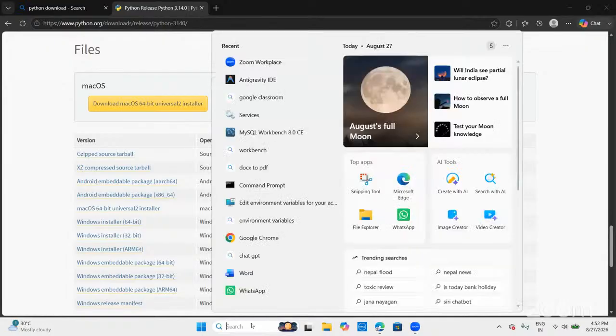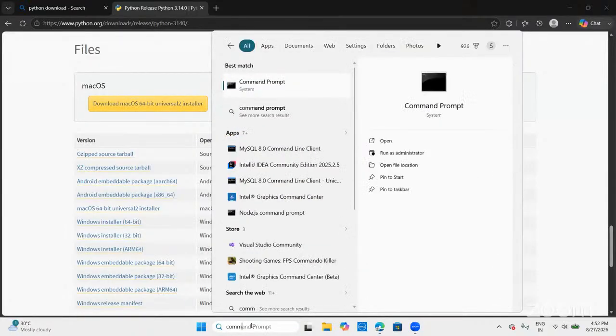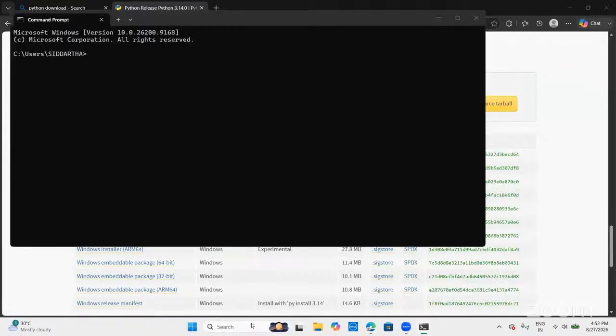Check if Python is installed or not. Go to command prompt. Click on Windows and search for command prompt, press enter, and type python --version. You can see Python along with the version, 3.11.9, if it is installed. If it is not installed, you will get an error like the python keyword is not recognized.